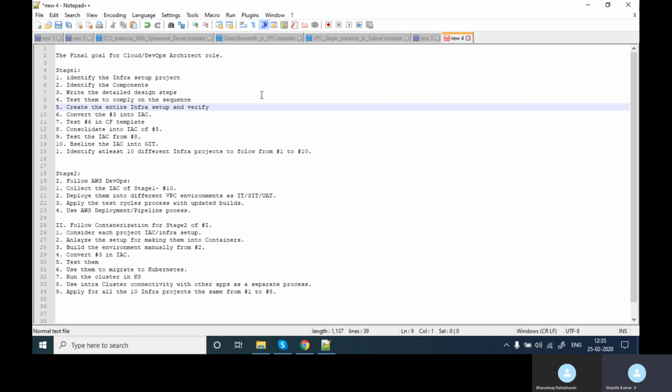How are you going to test? Through the console, you are going to test that your steps are correct. The sequence of the actions from the screen operations, you are going to verify, whatever you have made in the design steps. Then create the entire infra setup and verify. Yes, the entire sequence of steps, you are going to do one more test by creating the infra.